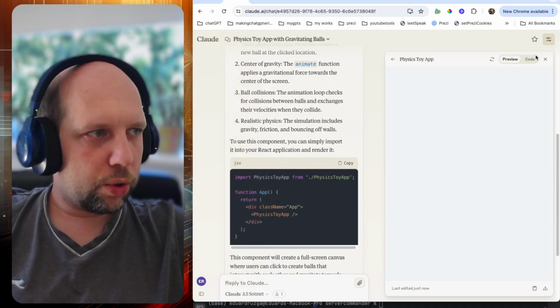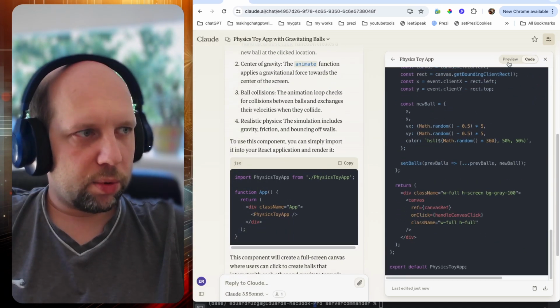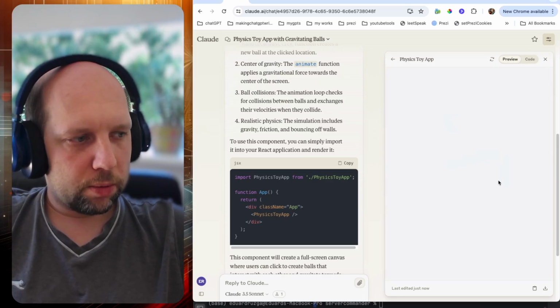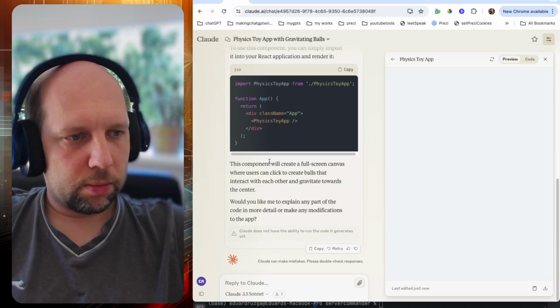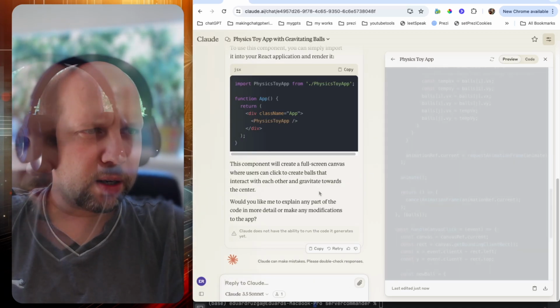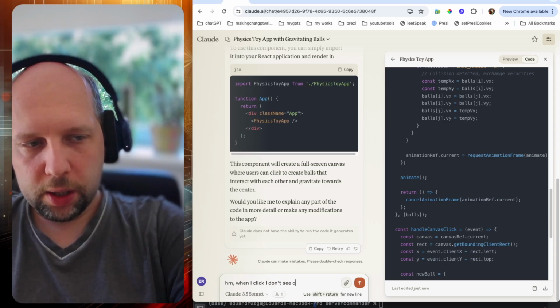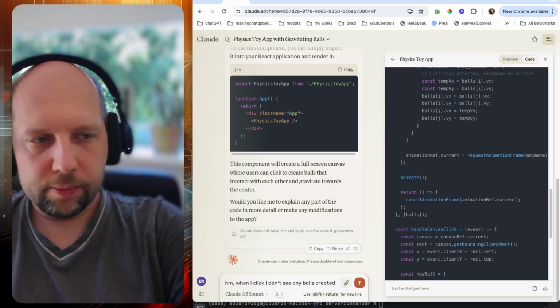There is some code. We can take a look at the code. Not sure how many lines that is. We will take a look later, but let's see if it works. Actually, I don't see that it's working. So, okay, the first try didn't work. When I click, I don't see any balls created.